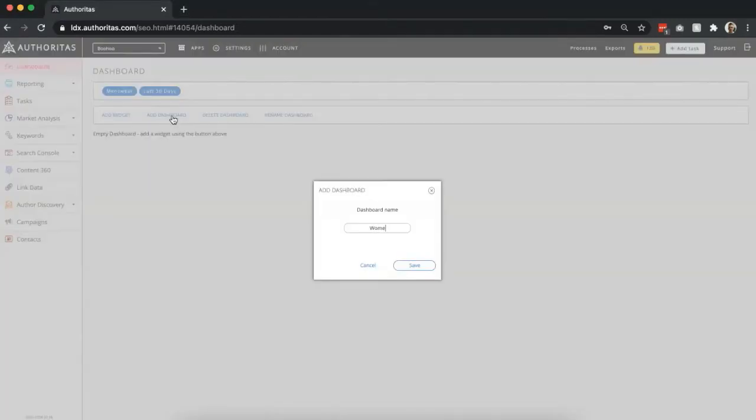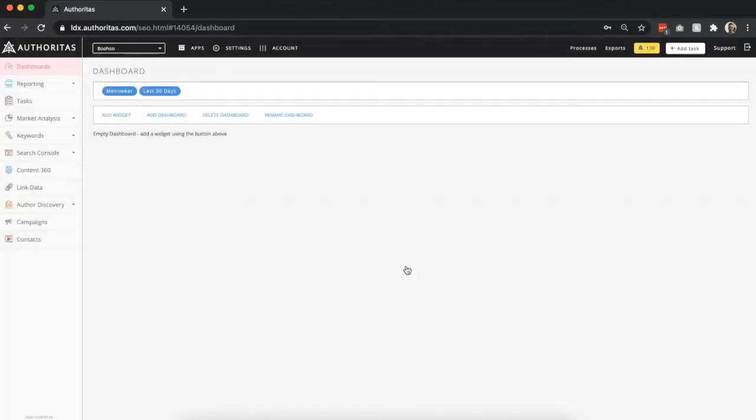You can have multiple dashboards allowing you to create individual views for separate focuses or areas of your site. For example, as Boohoo is an online fashion brand, I might choose to build a dashboard around women's wear. To change between dashboards, just click on where you see the dashboard name and choose the one you want to see from the drop-down list.